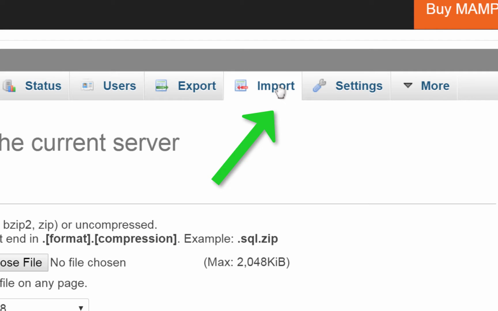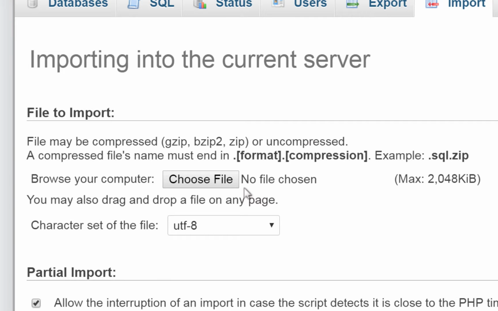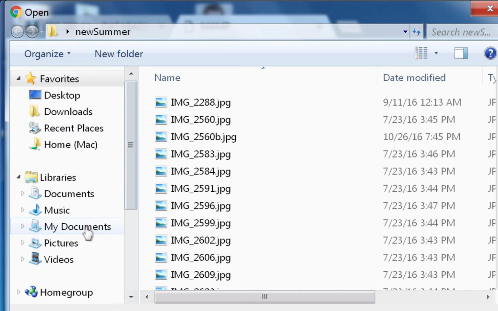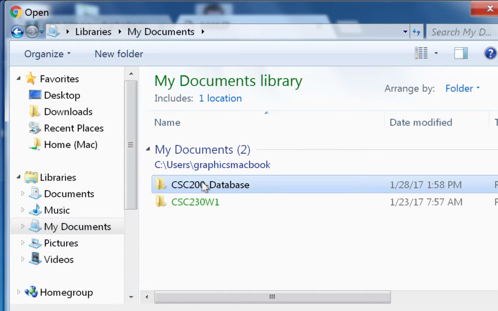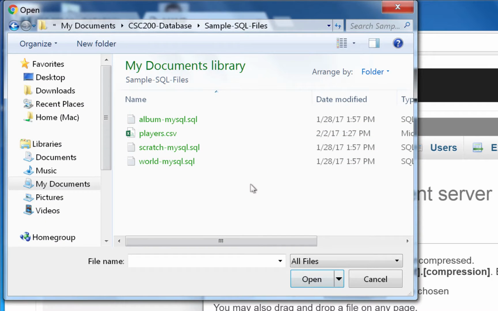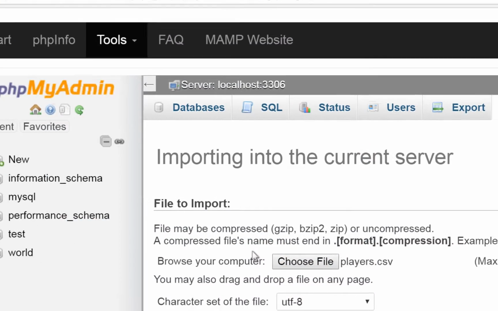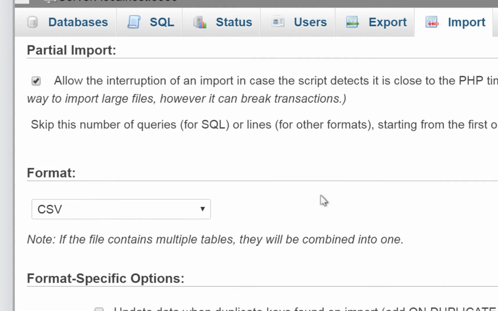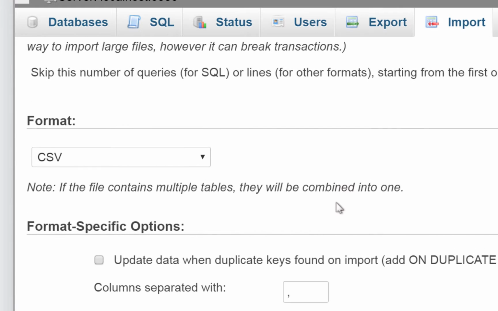And this is where you imported your SQL, except we're not going to import an SQL. And you don't have to change the format yet. You just have to choose File. So I'm going to choose File, and I'll just make sure I go to My Documents. And I'll go inside my database and inside my sample SQL files, even though this is not an SQL file. And I'll choose Players, CSV, and there it is. And when I scroll down, it should show CSV. It recognizes that it is one. And I don't have to do anything else in here.